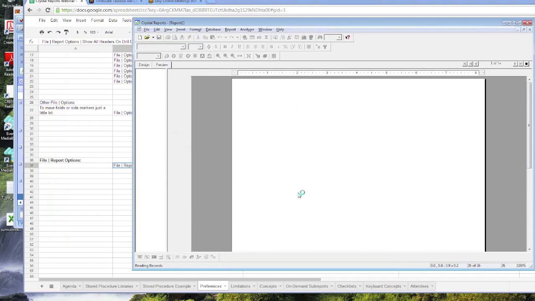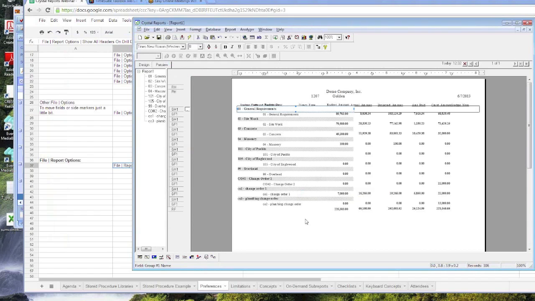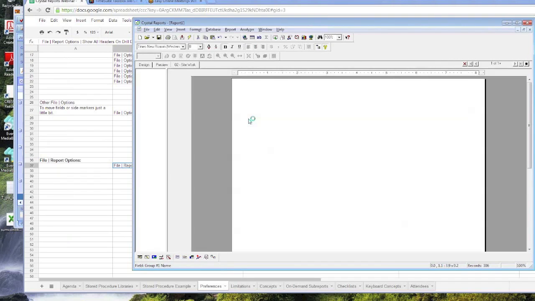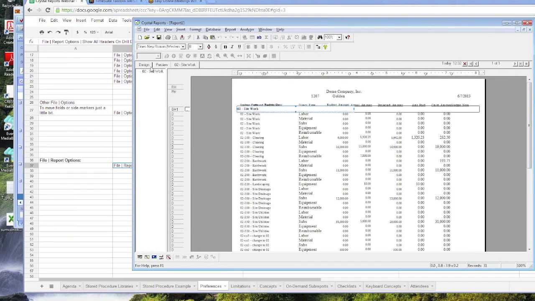So now it's re-pulling the report together. Okay, so now our level 1 code and description here, instead of just O2, we're seeing O2 site work. Double click. So that gives us a start.